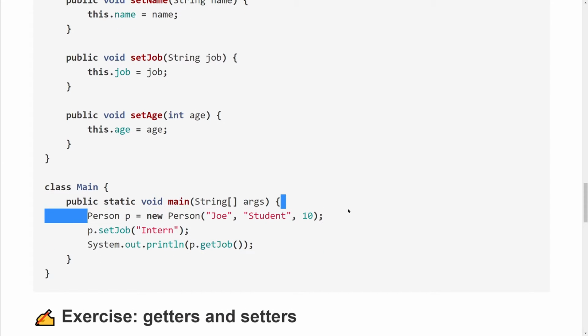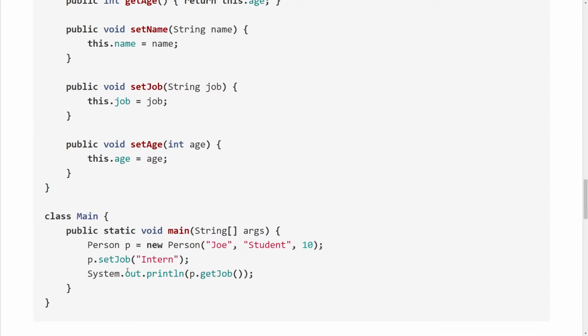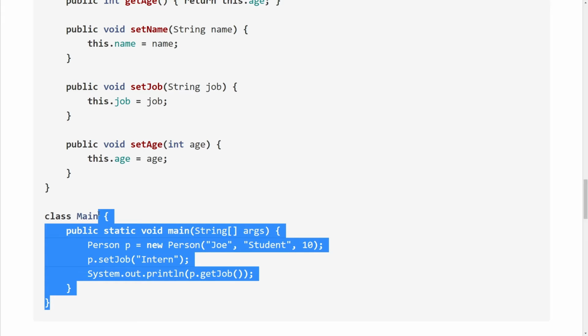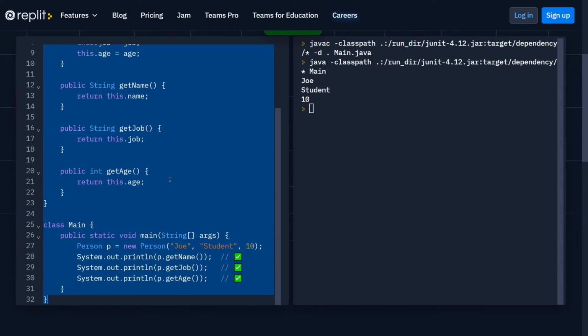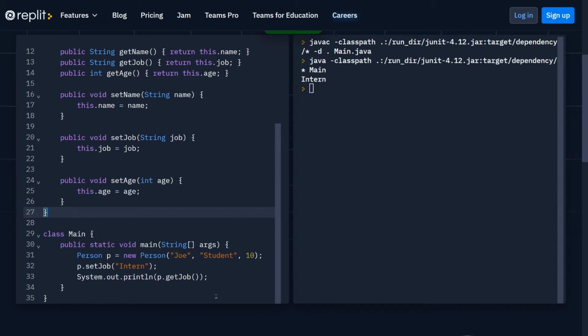So here we can create our person once again, p.setJob intern. So we pass in a value to our setJob method. So job is equal to intern, and we in turn set this.job to be intern. And here we have a print statement printing out p.getJob, which should return our new value of intern. So let us run this program. And we see intern printed out rather than the student, which is what we initially defined the job to be.